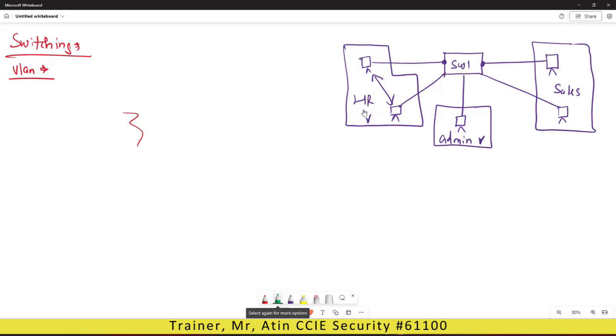Is today's topic about switching and VLAN? Yes, we just started switching yesterday, and I told you the switching operation, how switch creates MAC address table, how switch forwards the packet, right? These things we discussed only, okay? And now I am going to tell about this VLAN. Okay, Atin, please carry on.